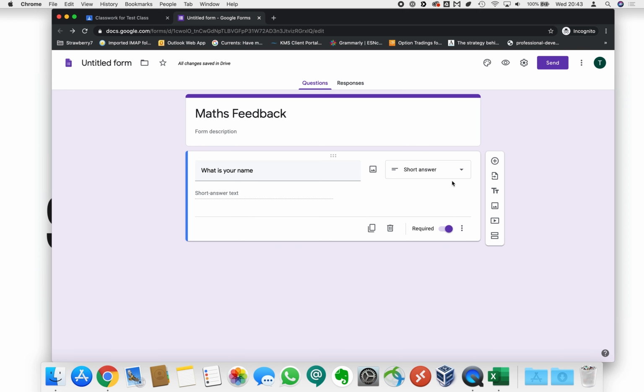So we've made our first question, which is great, but we want to make some more. If we look here on the right hand side, there are some various options that we can click on to do some various tasks. So for example, the top one is Add Question. The next one down is to import a question, so we could import a question from another form. We've got a title and description, we've got an image, a video, and we've got a section. And again, sections are a little bit more advanced.